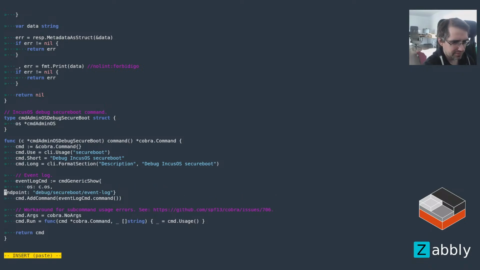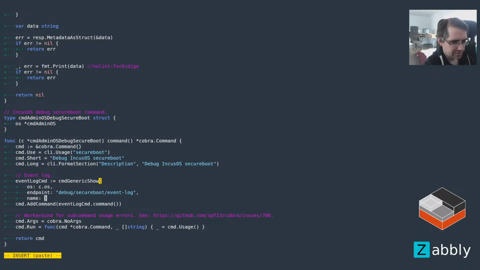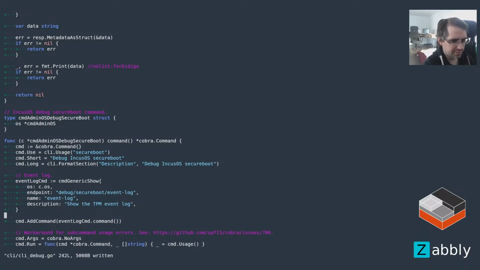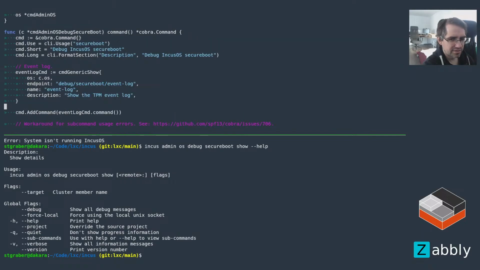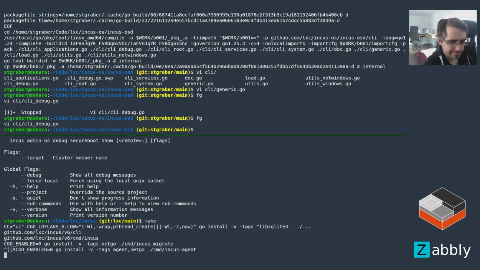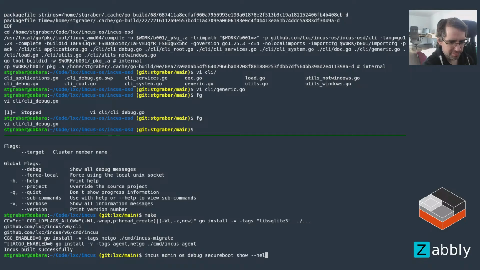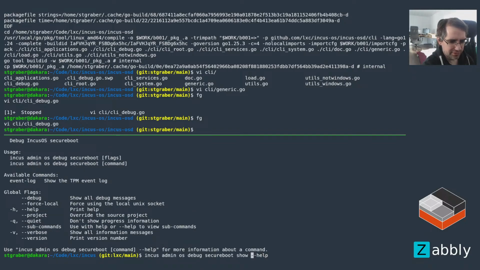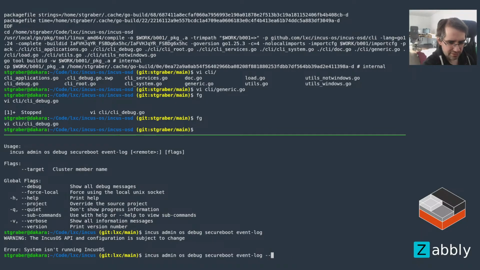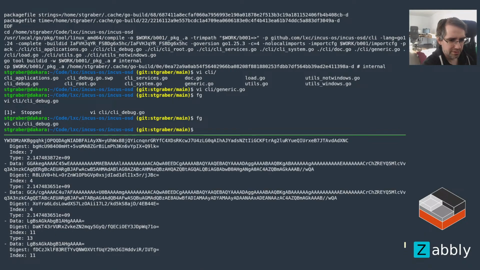Let's go with this. So name is event log. Description, show the TPM event log. Let's see if that did the trick. That'd be nice. So now the show command should be missing. Yeah, the show command is missing. It shows instead that we have the event log command supported. Event log is show the TPM event log. Okay, so that's looking good. And again, hit the right remote. Yeah, that works.